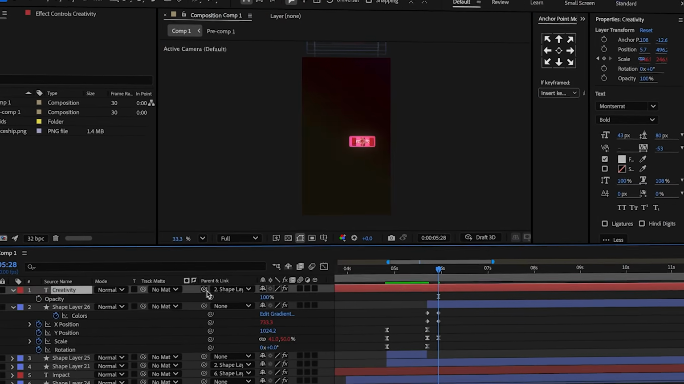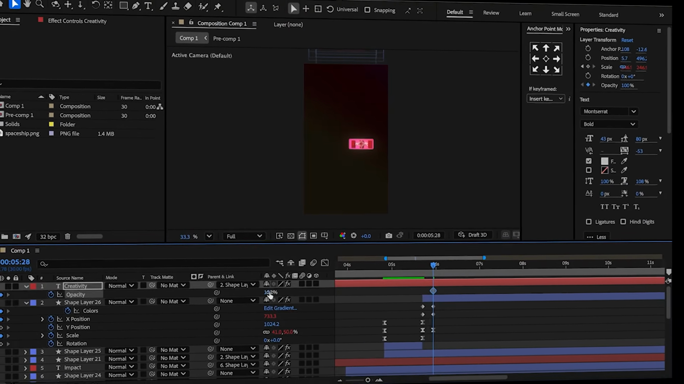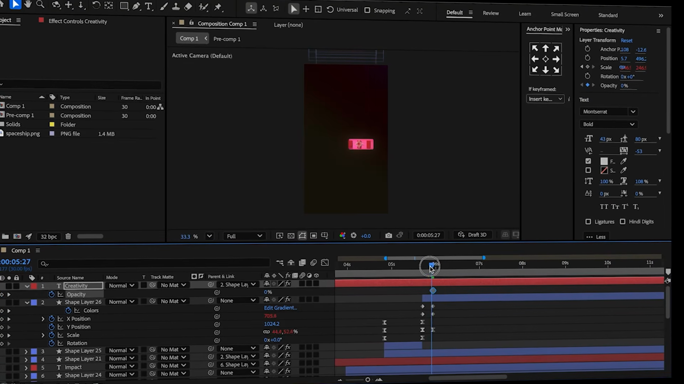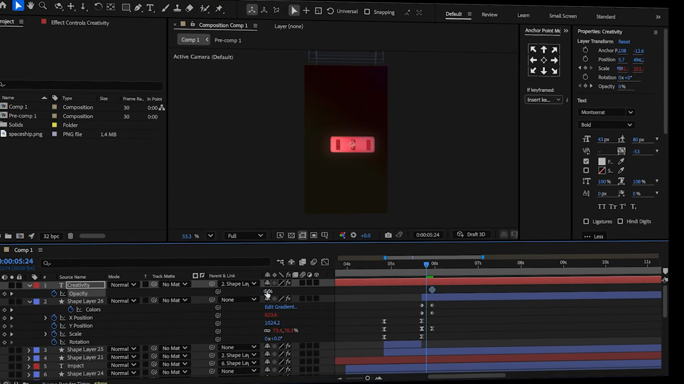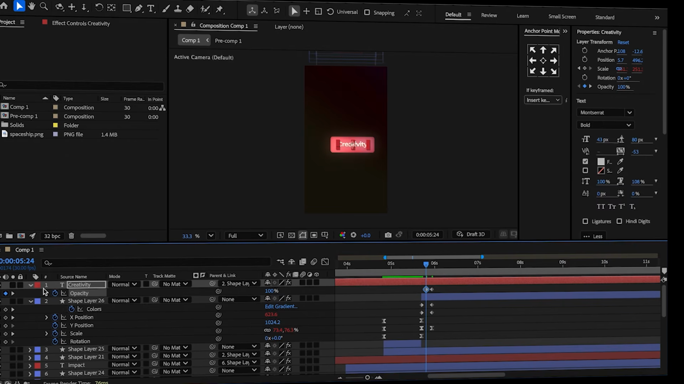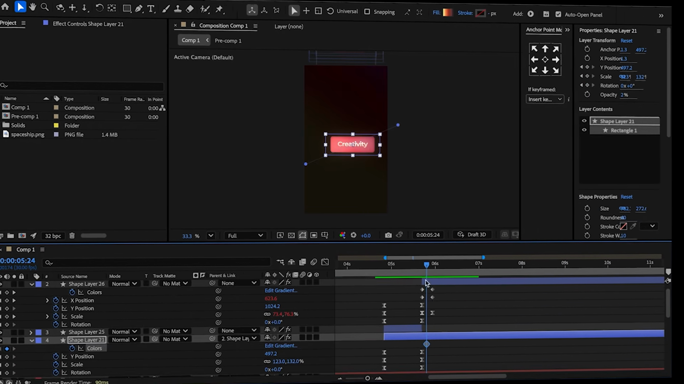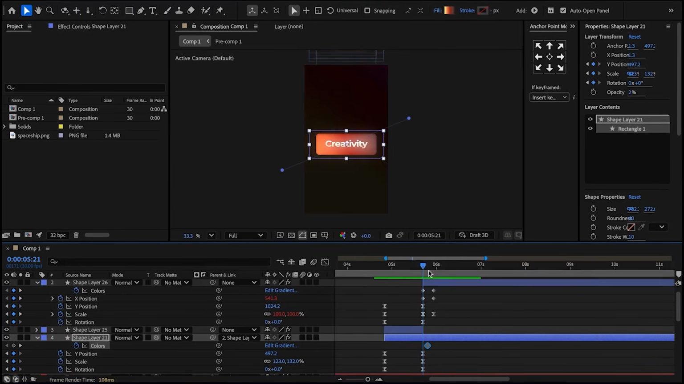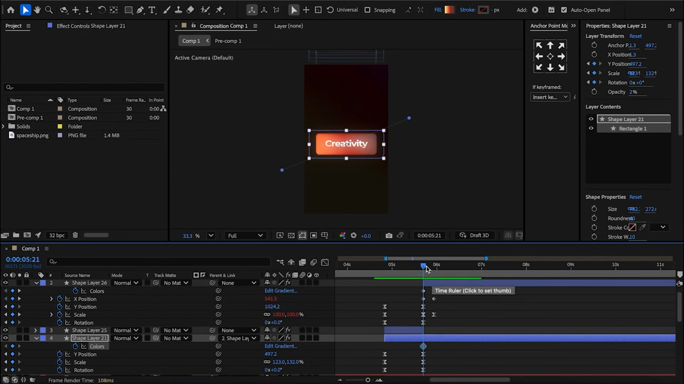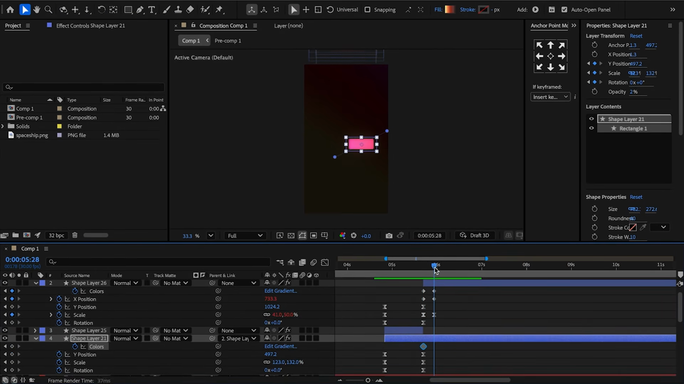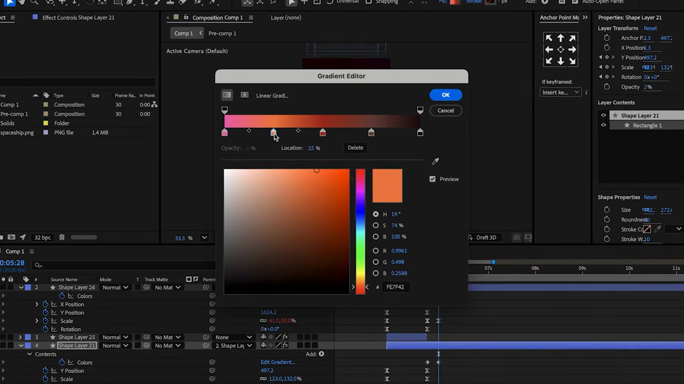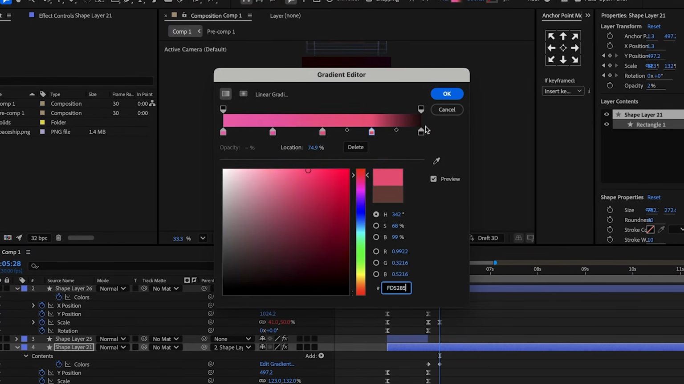Create an opacity keyframe on the text layer and set it to 0%. Move a few frames backward and set the opacity back to 100%. On the glow rectangle layer, create a color keyframe. Move this color keyframe to start at the rectangle's middle keyframe. Go to the rectangle's last keyframes and change the color to match the rectangle's colors.